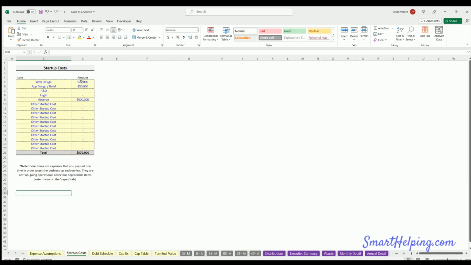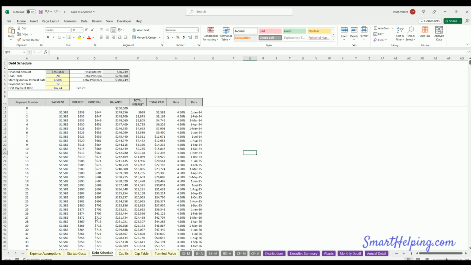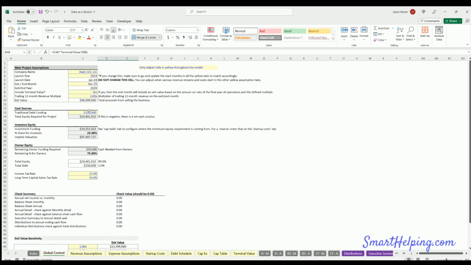Startup costs, just one-time costs at the beginning, maybe a reserve as well. If you want to have a buffer on the money you're raising, this would be where you enter that. Debt schedule, just an amortization schedule. You can enter the terms here for however much debt you're going to fund. Again, on global control, you can see this is 24.4 million required. If I were to zero out the debt, that goes up a little bit more to 24.5, based on this. So anything you don't fund with debt is going to come from equity.